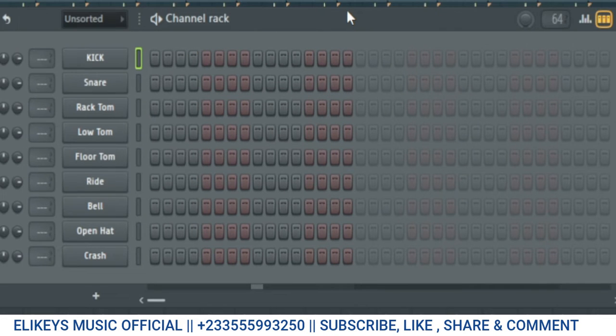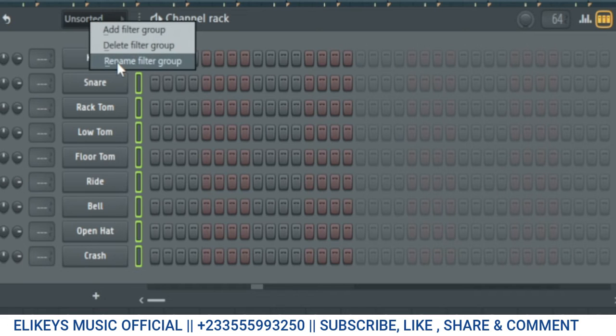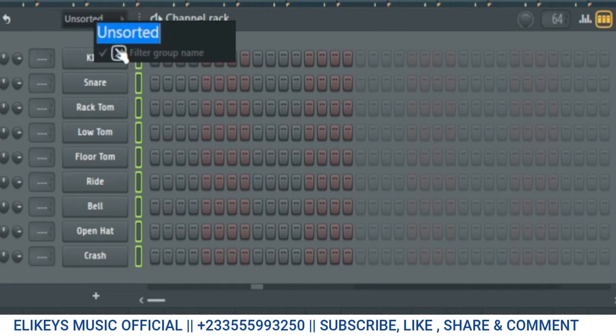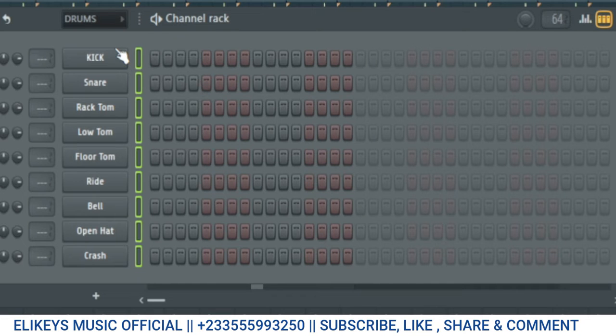In order to stay organized on this project, I'll go ahead and group my samples that I've just loaded onto my channel rack and call them drums. So all I have to do is just select all of them. Right click on the unsorted. This is the channel display filter. Right click on it and just rename it and call it drums instead of unsorted.